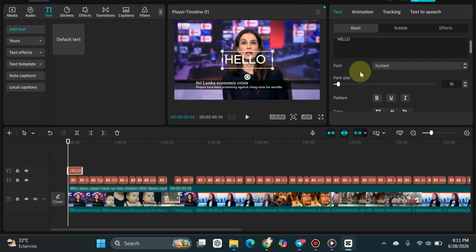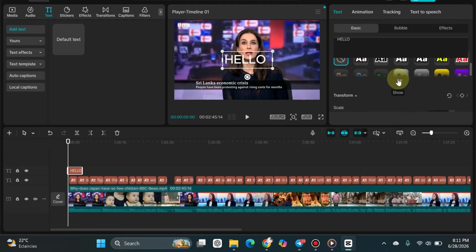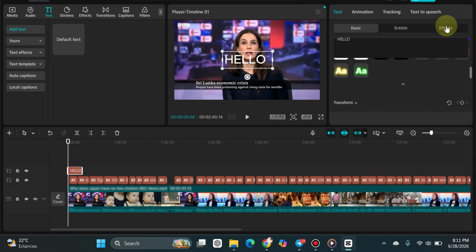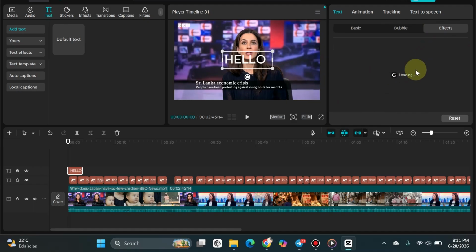You can change the font style, font size, color, alignment, and spacing using the editing options on the right panel. You can also add effects such as shadows, outlines, backgrounds, and animations to make your text more visually appealing. To reposition the text, simply click and drag it anywhere within the preview window.